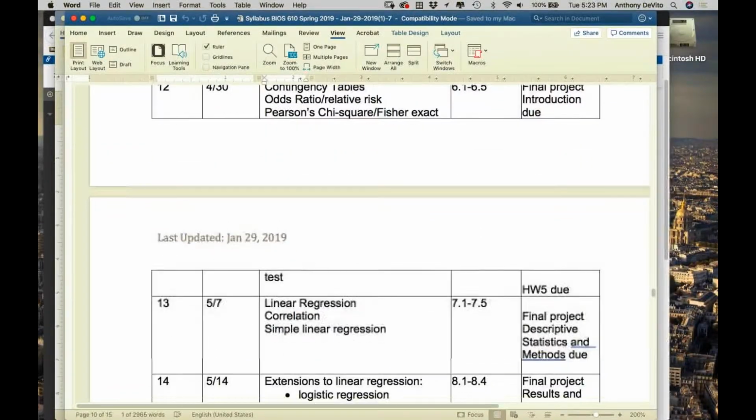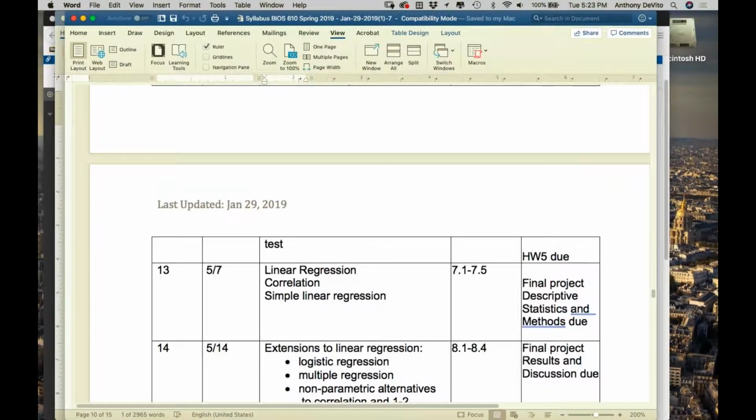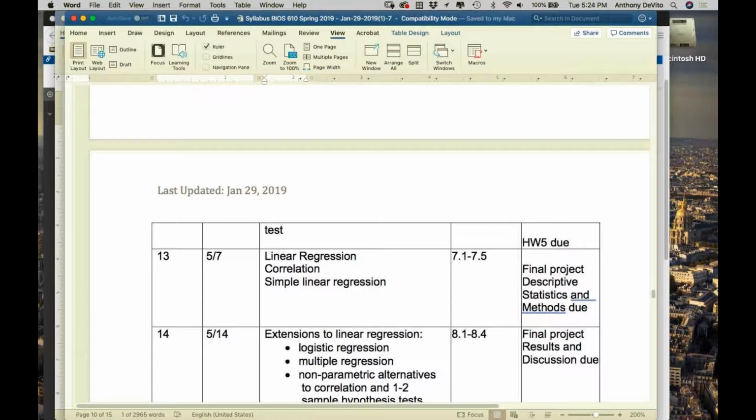Yeah, this is definitely the wrong version. That's going to be on 5.7. We're going to be dealing with contingency tables, yes. We're going to be dealing with chi-square, odds ratio, and relative risk. Sounds like it's three different things.